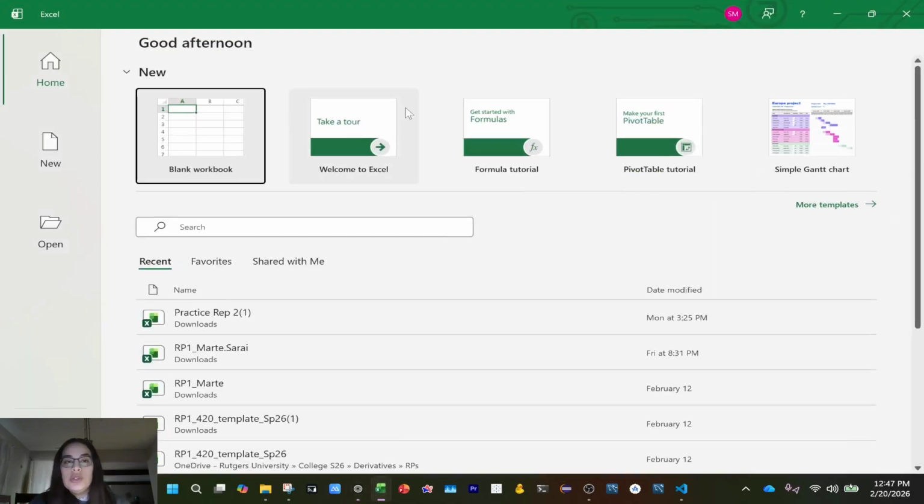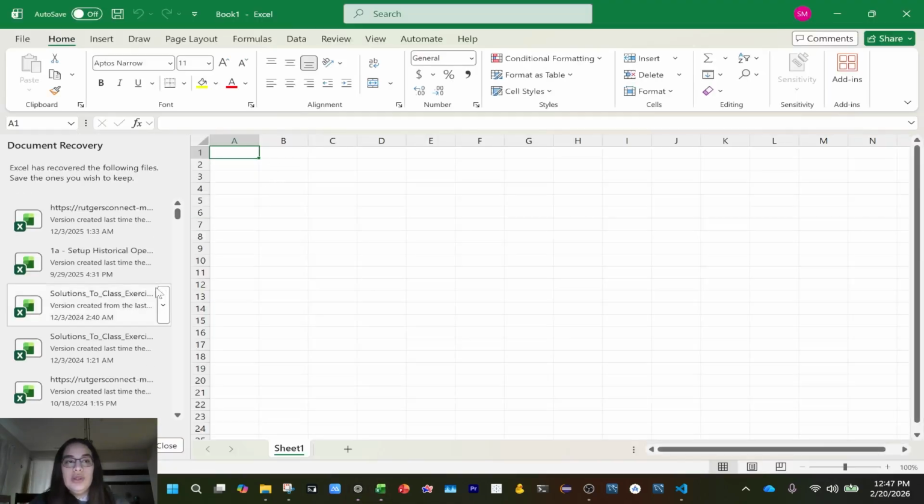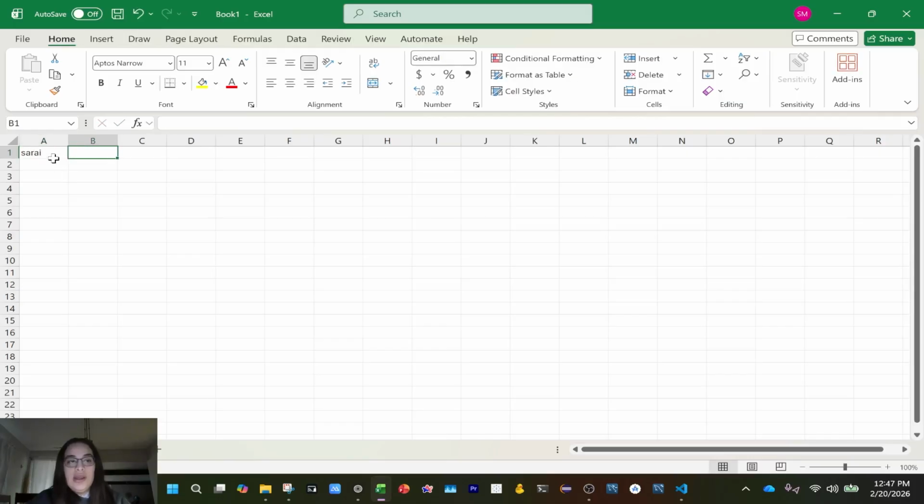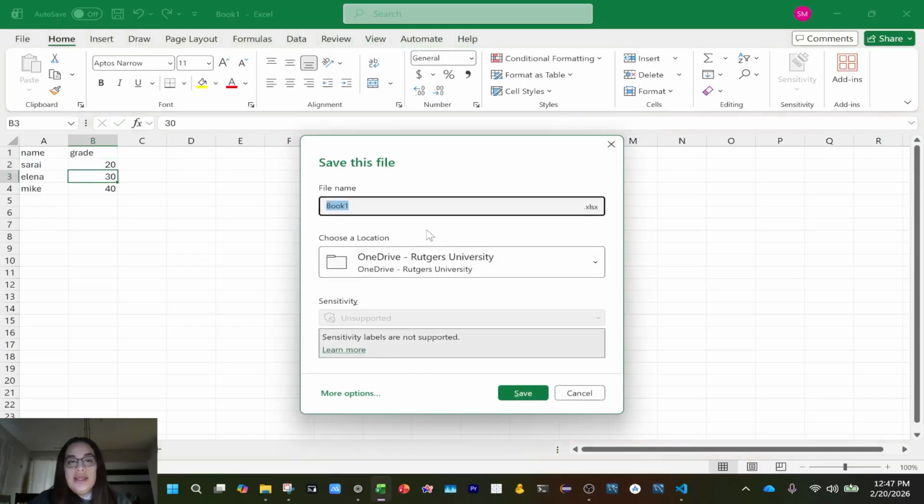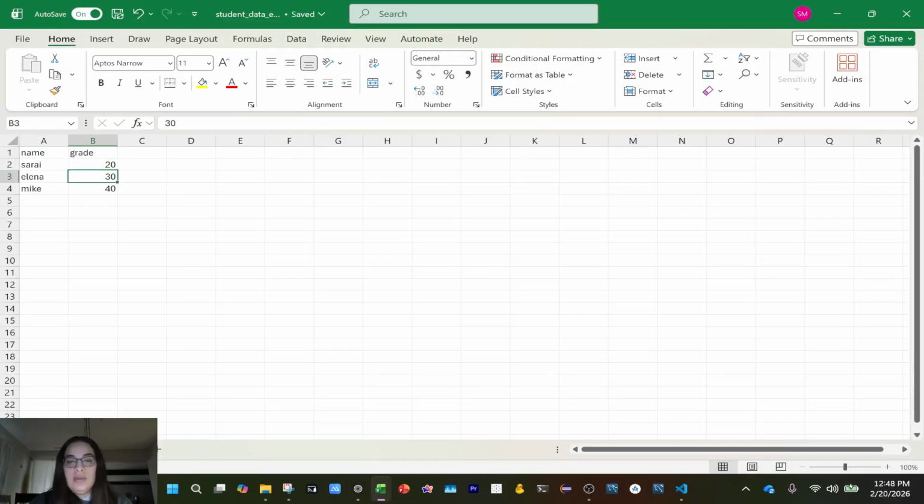What if you want to read an Excel file? Well, let's actually go to Excel. I'm going to open up a workbook here, and I'm just going to put Sarai, Elena, Mike. Let's do 20, 30, 40, and let's give these columns some names. So let's have this be the name column. Let's have this be, I don't know, the grade column. And then we're going to do Control S to save. I'm going to call it student data Excel and save it on my computer.